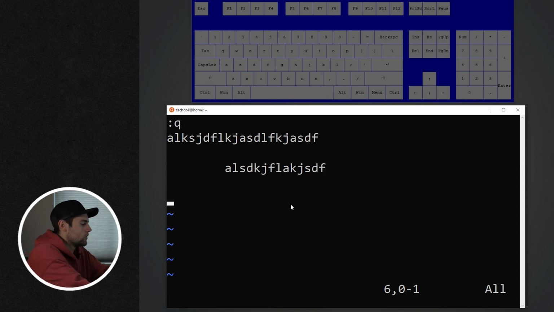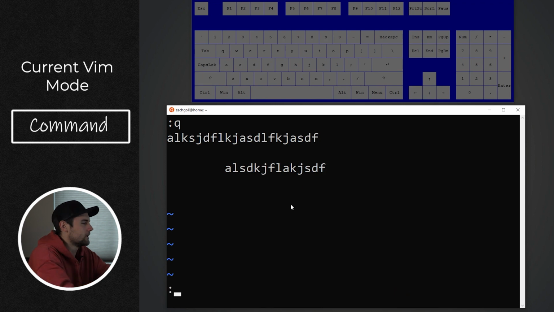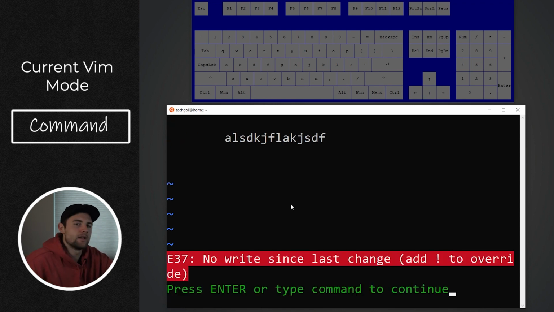And from normal mode, you can actually type colon, which is kind of the command mode. So once you type colon, your cursor goes to the bottom left and you can type different commands. And in this case, I'm going to type Q. Now when I press enter here, it's going to give me an error. And the reason being is because I have not saved the file, but I've made changes.